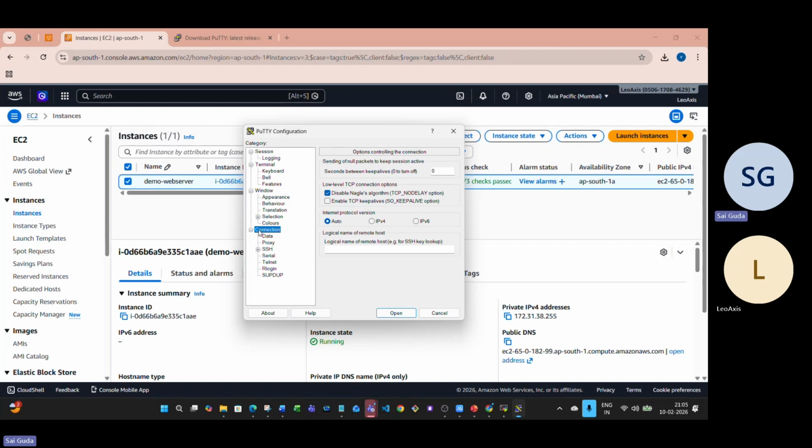Under the connection settings, you can see this SSH option. Under the SSH option, if you click on the plus, it will open the additional settings. Under the SSH settings, if you come to authentication and click on the plus, it will open the additional settings. So come to the credentials.